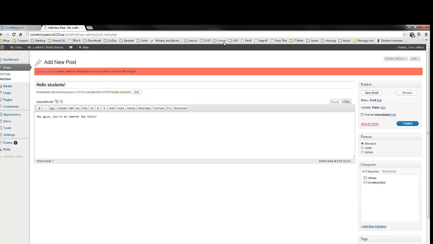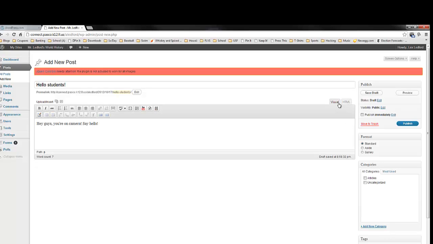For those of you that aren't nearly as tech savvy, if you want to just click on the Visual tab, it gives you all of your more traditional buttons that still perform the same actions, but in a more visual way. You'll notice up here that you're able to embed a lot of things.